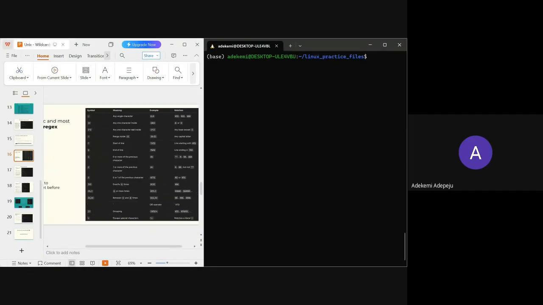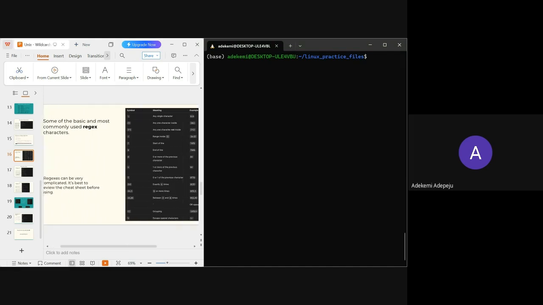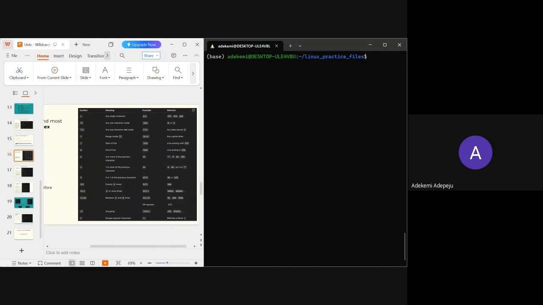I'm still on this slide. Just like I said, we'll be running through examples that fulfill all the conditions of this symbol, so that we can see how every one of them works.